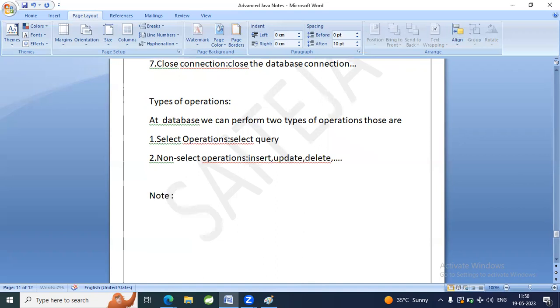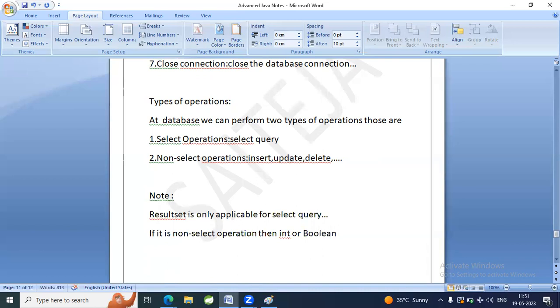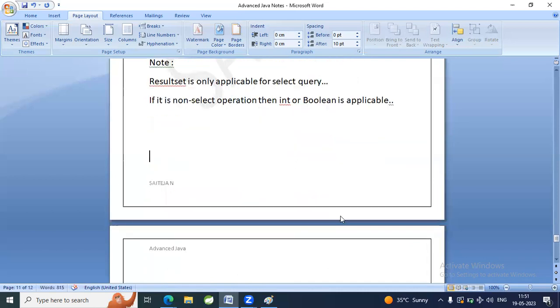Let me take a note here. Note: now observe, guys, result set is only applicable for a select query. If my operation is a select operation, then only we can work with result set. If it is a non-select operation, then int or boolean is applicable.